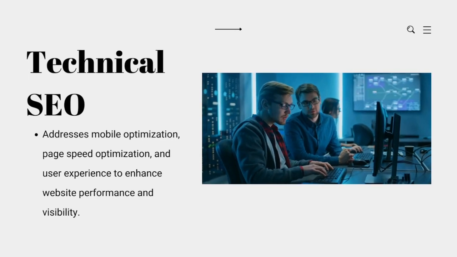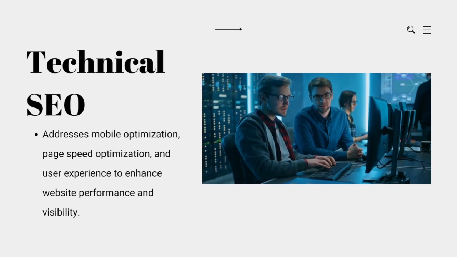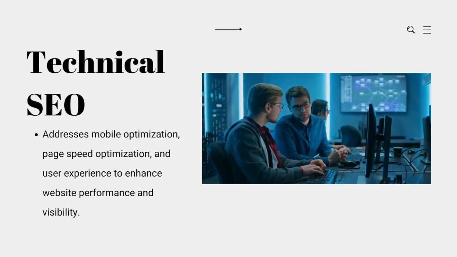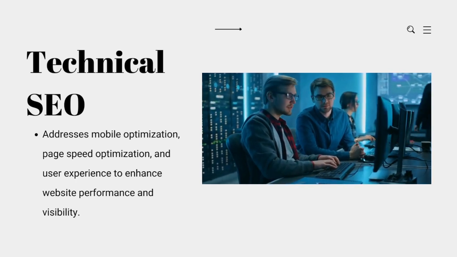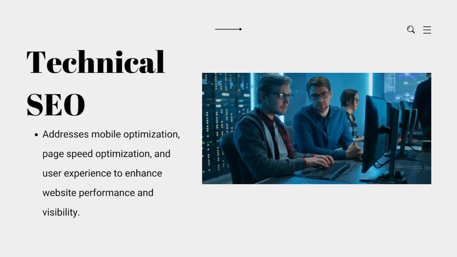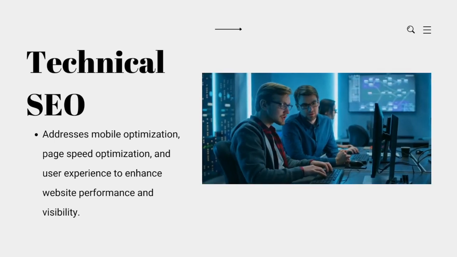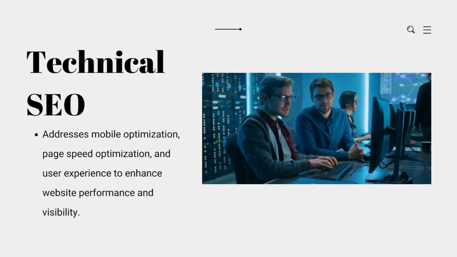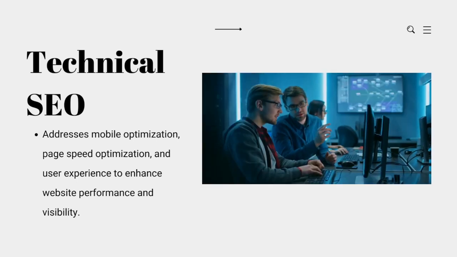Now, moving on to the next unit here, we're going to be talking about technical SEO. Technical SEO addresses mobile optimization, page speed optimization, and user experience in order to enhance the website performance and visibility, right? Thinking about it more on a technical level. So, overall, there are a couple of techniques involved in order to improve that user experience, right? Let's look at a few of them here, and I'm going to be breaking them down.